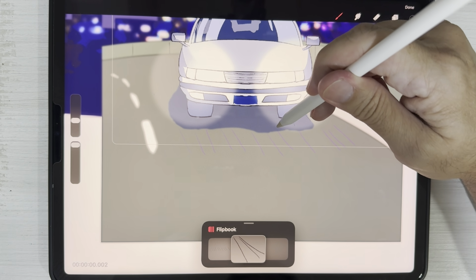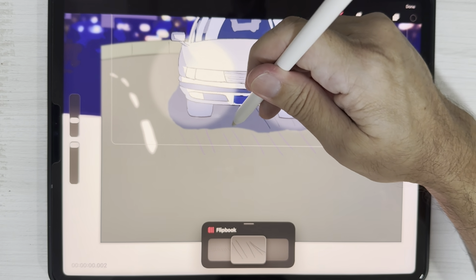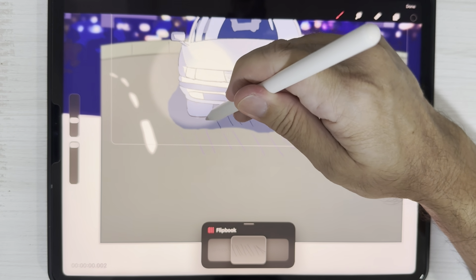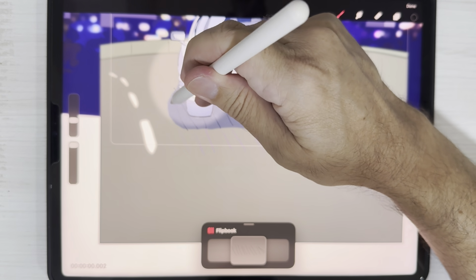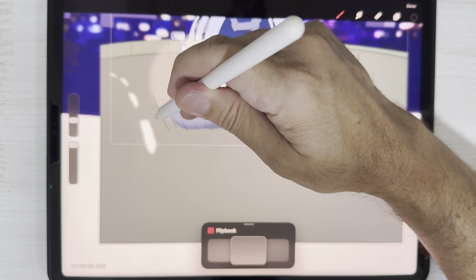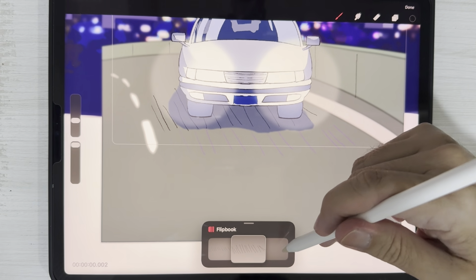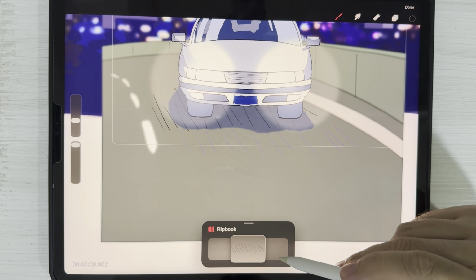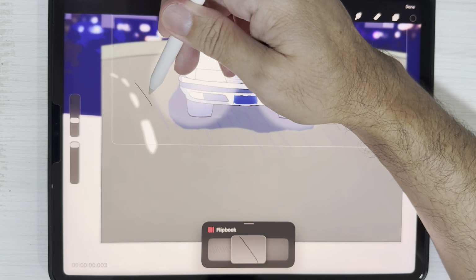So in the next frame, just kind of draw the same type of lines. It can be a little more random because that's how concrete is. That's how the highway is. But just make sure it kind of follows the same path. Again, go back and forth with the flipbook.